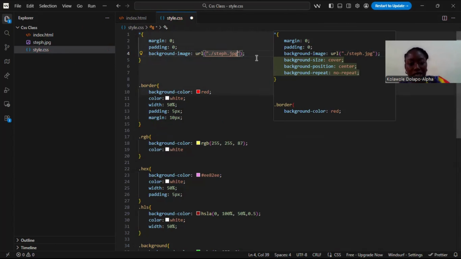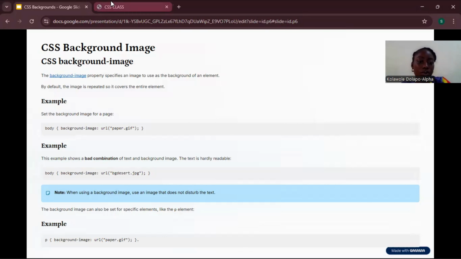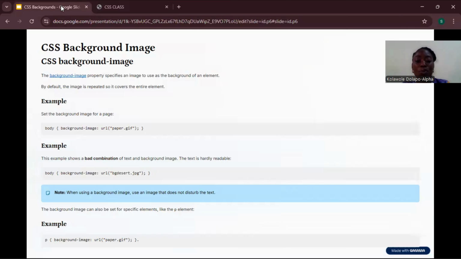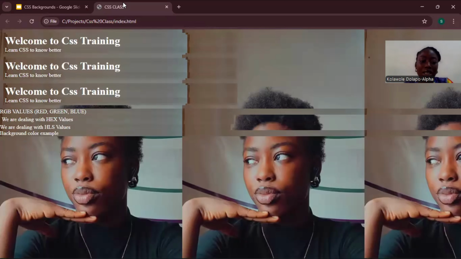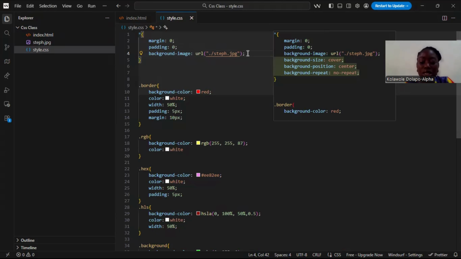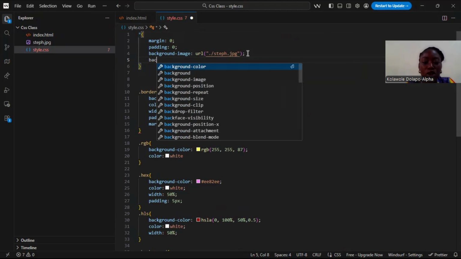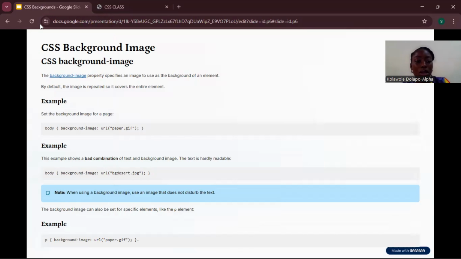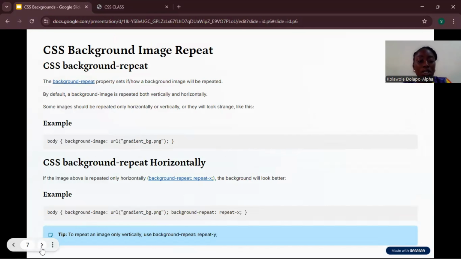Now let's check it out before we move to the next one. As you can see, it has given us our background image, and automatically it is repeated. By default, the image will be repeated. So if you don't want it to be repeated, you can come here and say background. But before I get there, let's move on, because we'll talk about the background repeat in the next one.